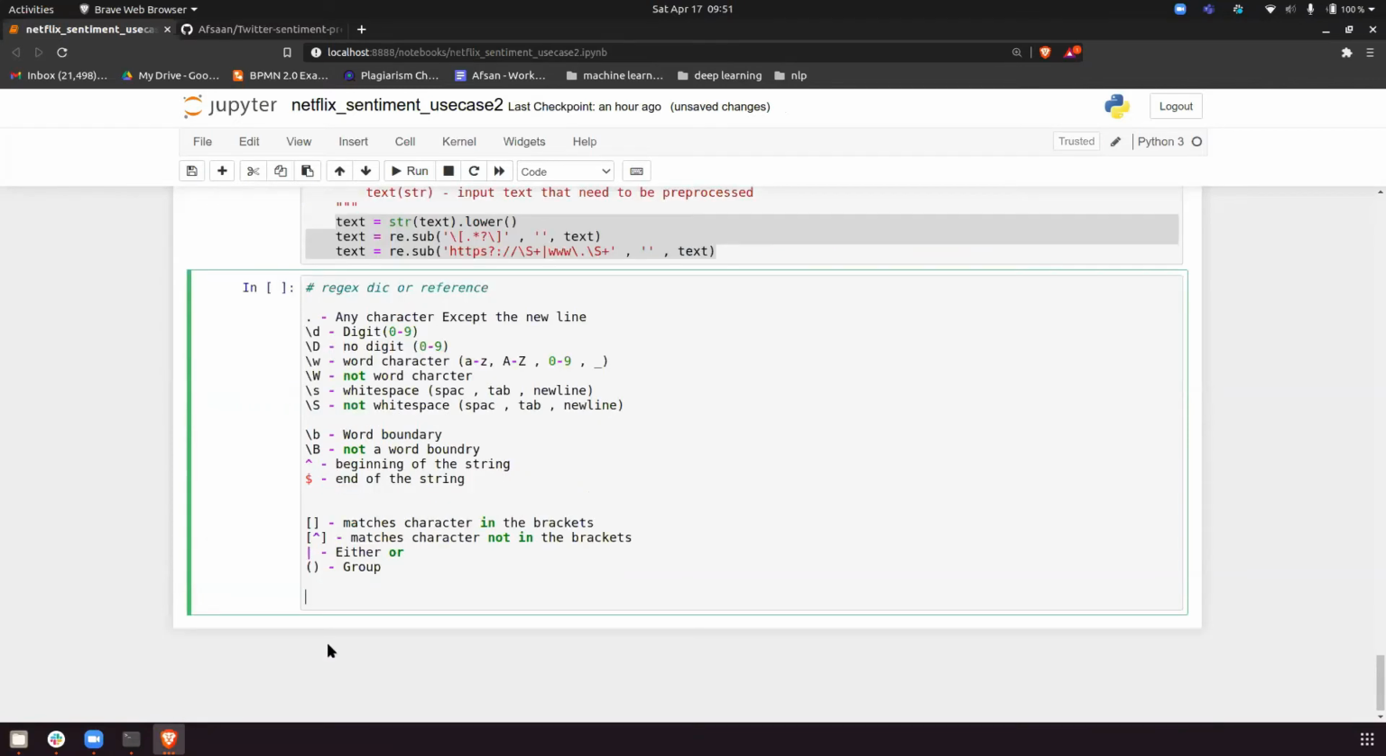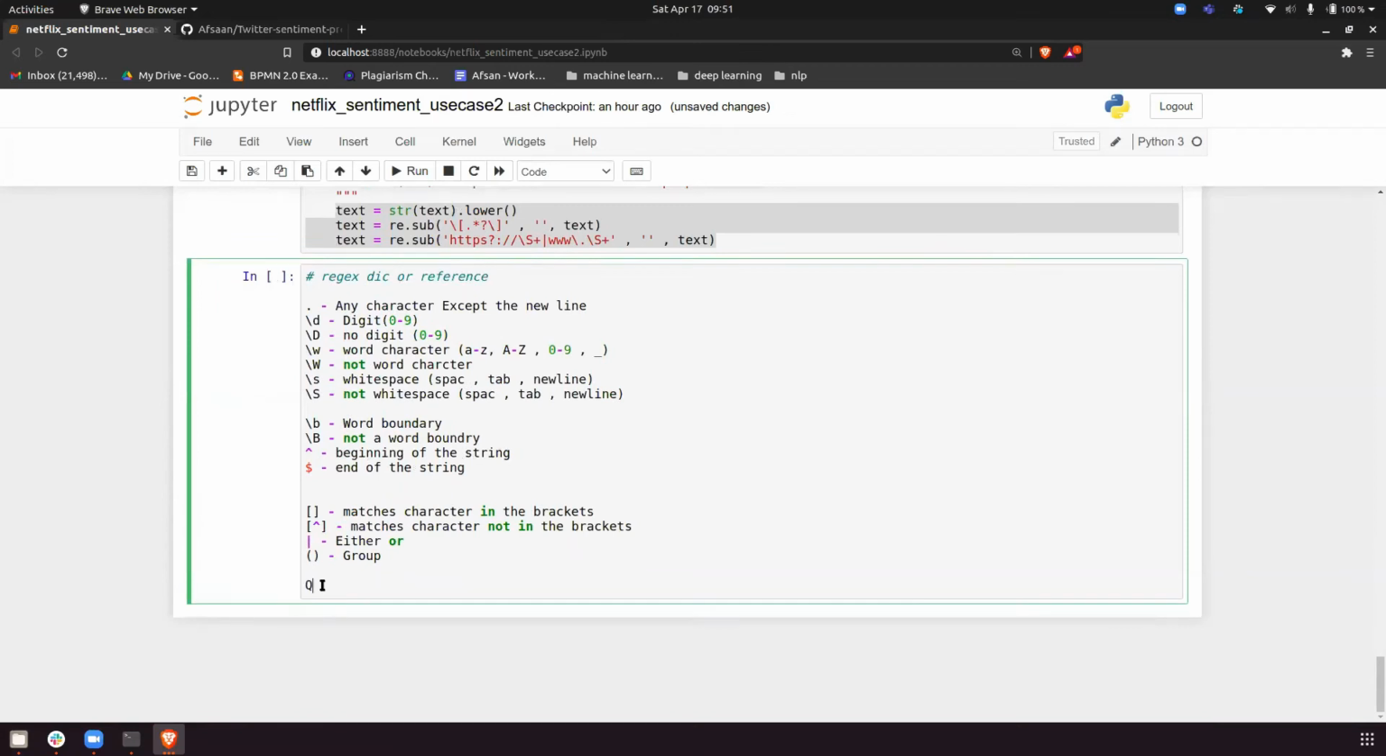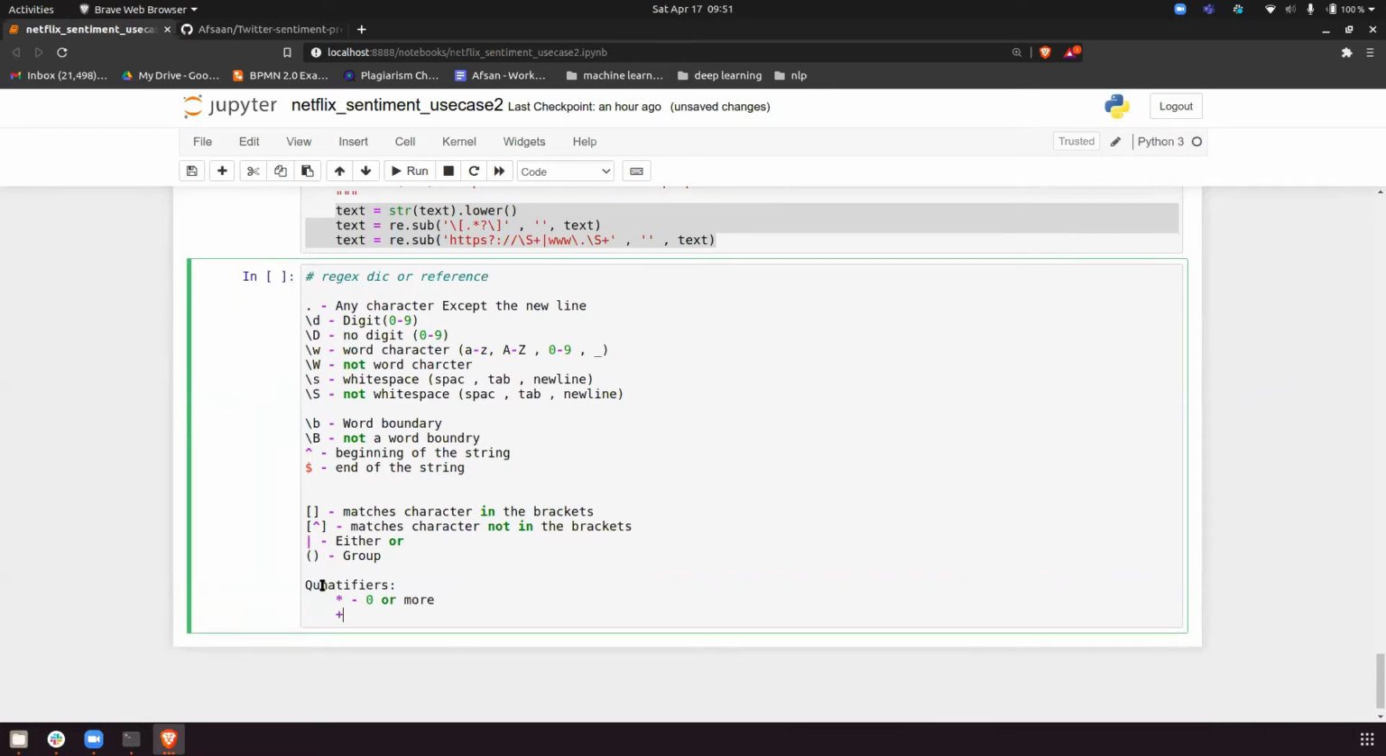Okay, then the next thing is what we call quantifiers. So we have star. What does star mean? 0 or more. What does plus mean? One or more occurrences. What does question mark mean? 0 or 1.